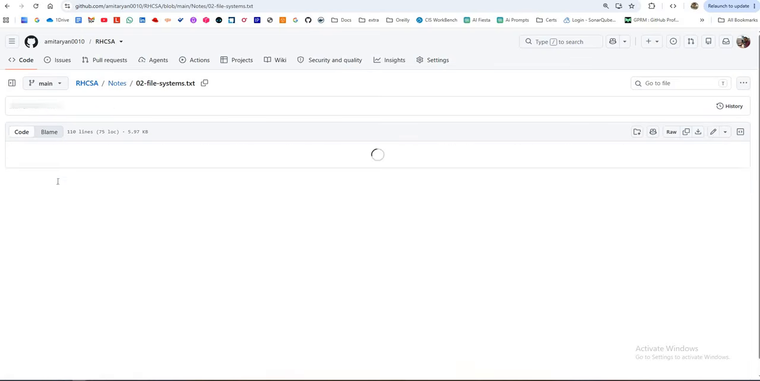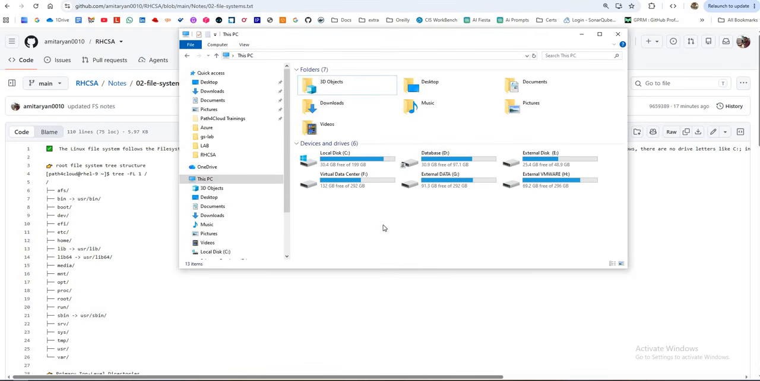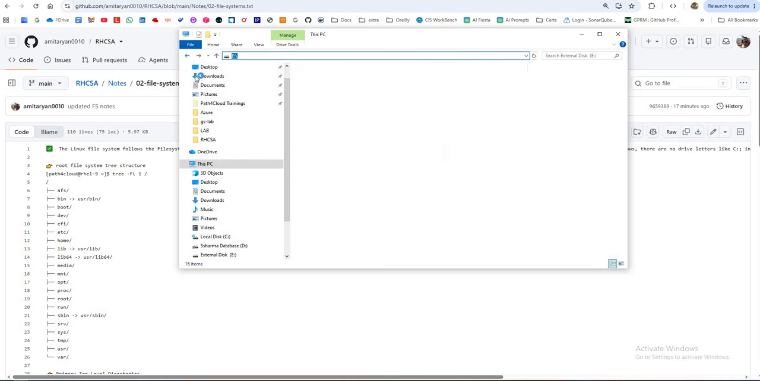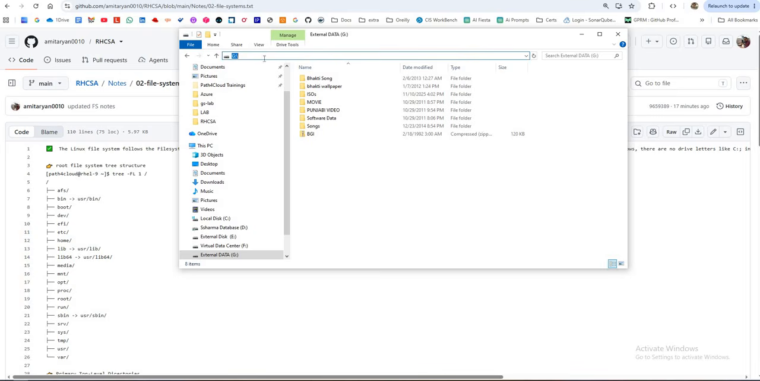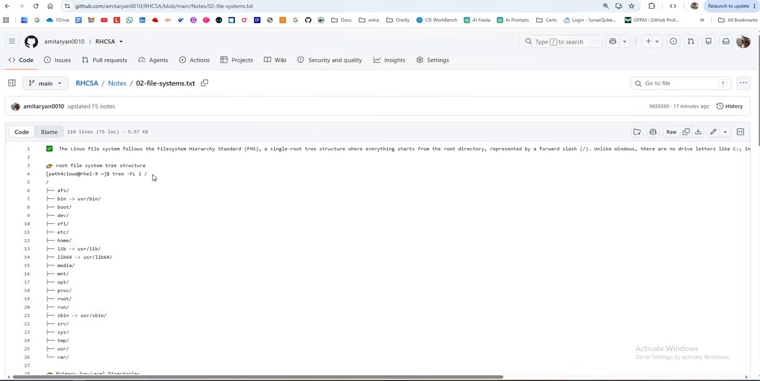So today I will start with how the file system looks in the Linux environment, right? In Windows, we have different drives. You can see C drive, D drive, E drive, and wherever you go, your path starts with that particular drive name. If you go to G, you can see it also starts with G, right? But in Linux, that is not the case.